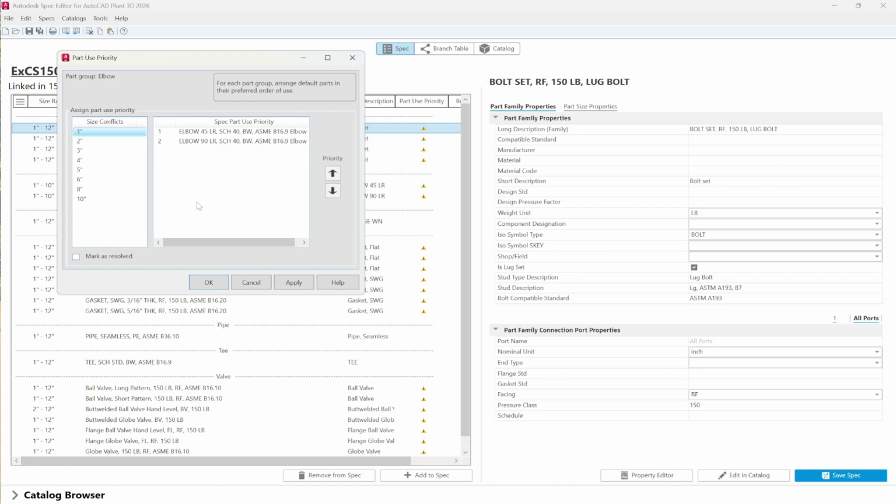For example, if we're working with a 1-inch pipe and need an elbow, two choices might appear, a 45-degree and a 90-degree elbow. In most scenarios, the 90-degree version is more commonly used, so it makes sense to place that option first. Both will still be available. This just minimizes extra clicks for the designer. Once we're satisfied with the order, 90-degree above 45-degree, we can mark that size as resolved.